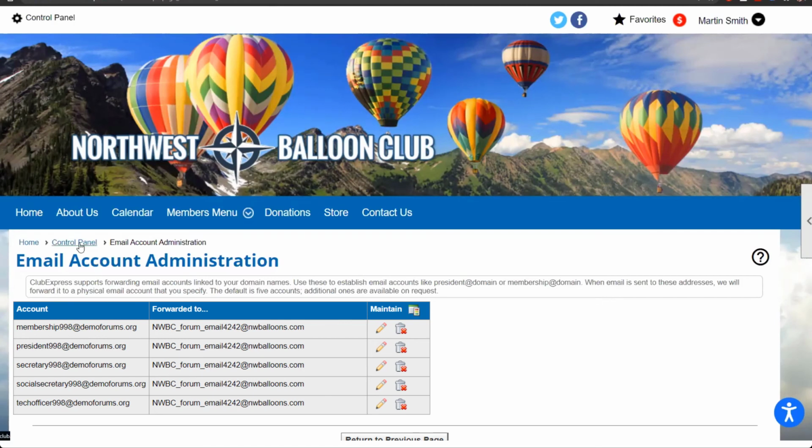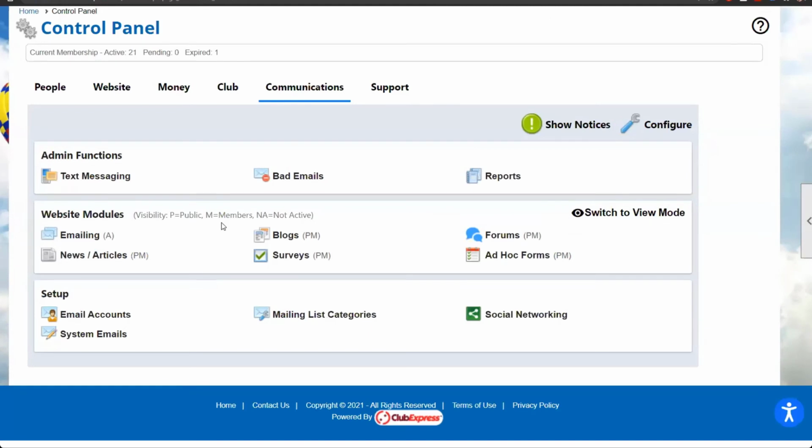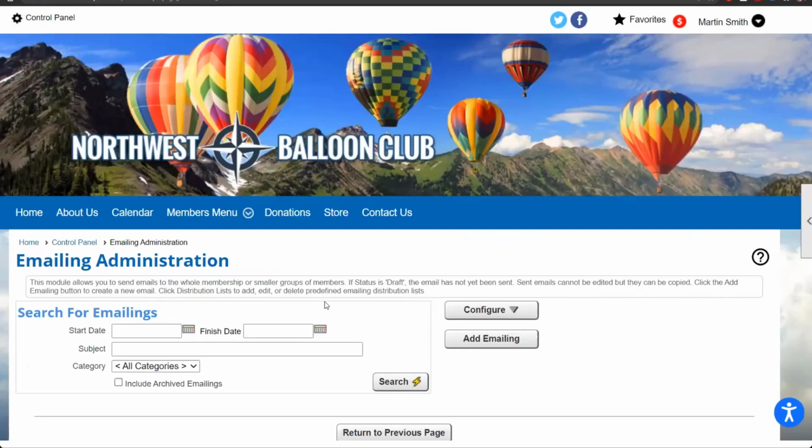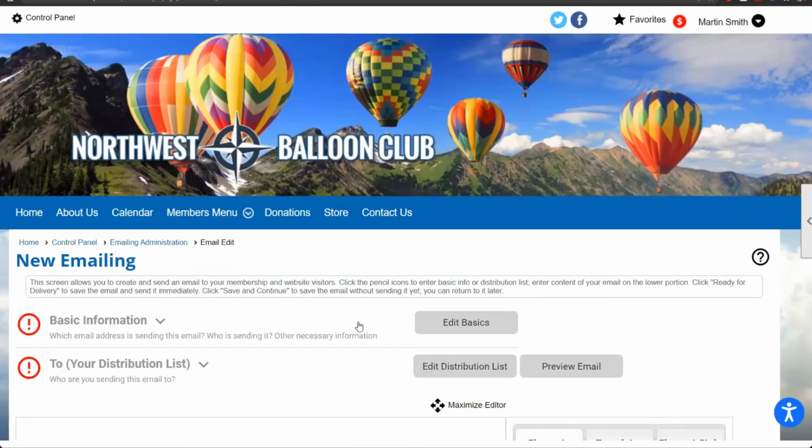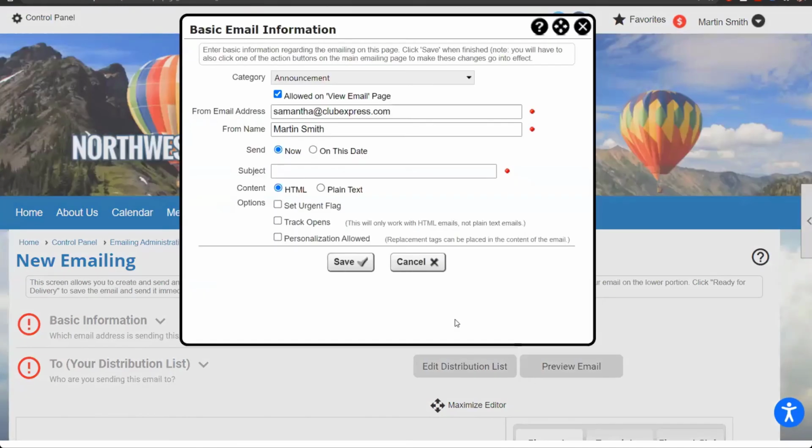Now, in the email itself, you do have the ability to change the email address that it appears as though it's coming from. So if I go back into our emailing and I add an emailing, the first option that you're going to configure would be the basic information. And that's what allows you to change the from email address and the name. Now, both of these currently are pulling from who I'm logged in as, Martin Smith. So Martin Smith is the name. I've set up my own email address for Martin Smith for a couple of things, so it's pulling the information of the person logged in.